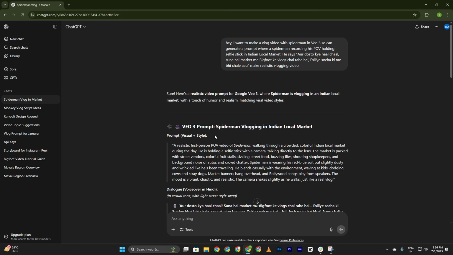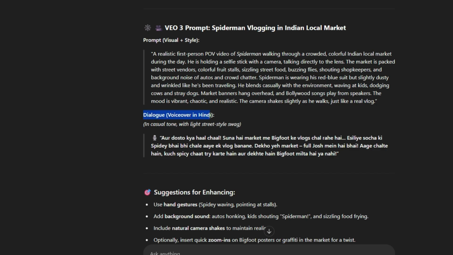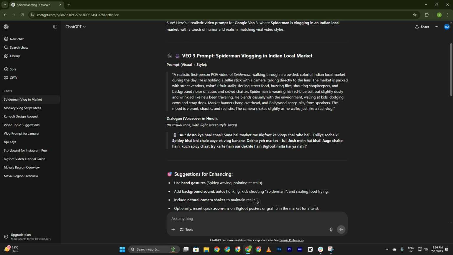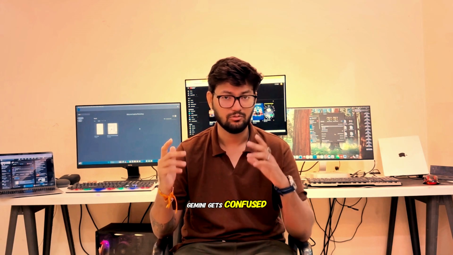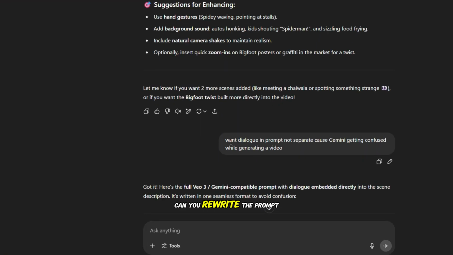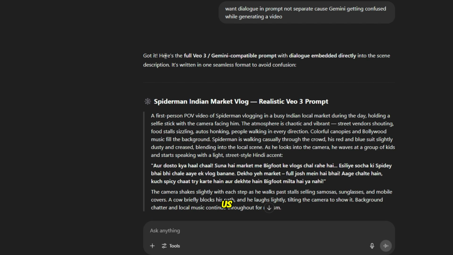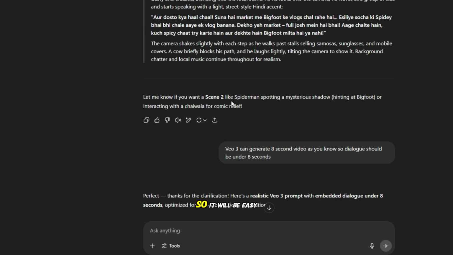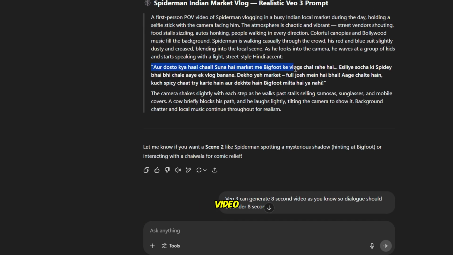Now you can see here the prompt is ready, but here's the catch. ChatGPT often gives the dialogue separately. Gemini gets confused when dialogue isn't baked into the prompt. So I asked, can you rewrite the prompt with the dialogue inside it? So now you can see that ChatGPT has given us inside the dialogue prompt, so it will be easy for us to generate the video.